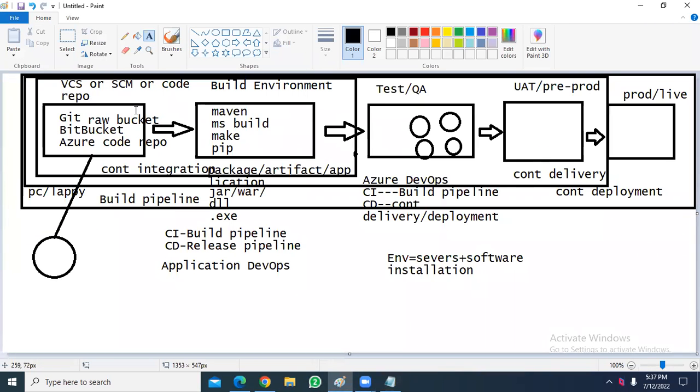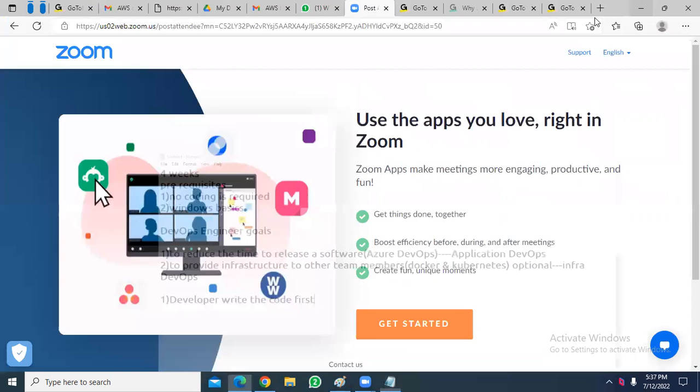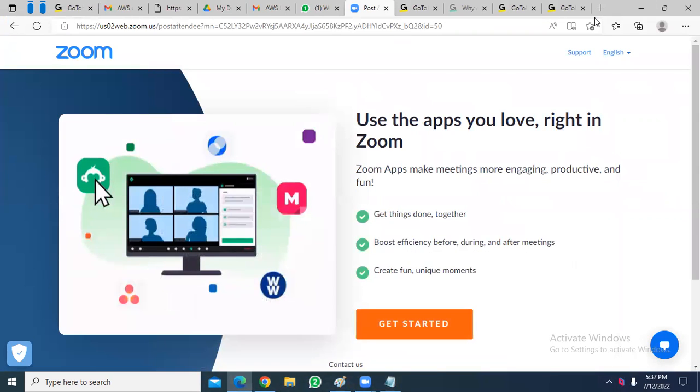As a DevOps engineer, our major responsibility is to create CI/CD pipelines. With respect to Azure DevOps, we are going to create build and release pipelines. Using the build pipeline, we create artifacts. Using release pipelines, we deploy the artifact created by the build pipeline into various environments.